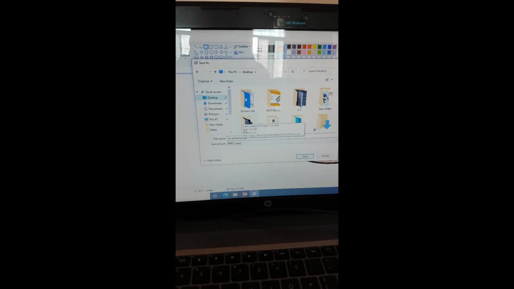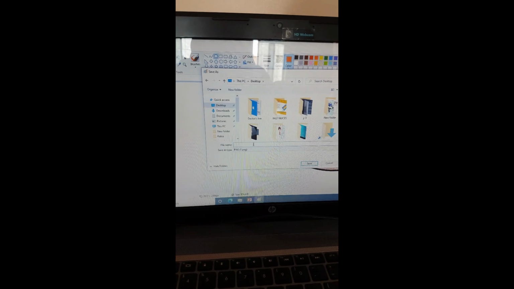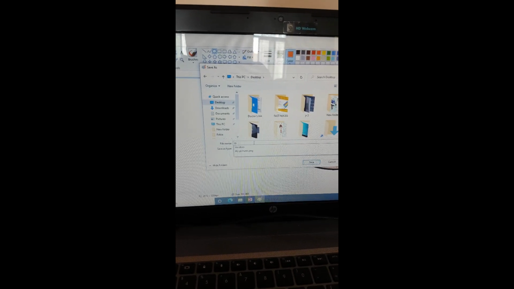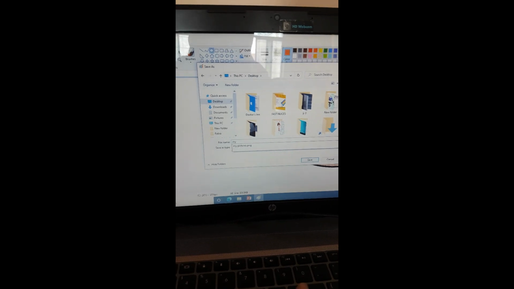Now come to the file name. Type your file name. You can type any file name like my picture.